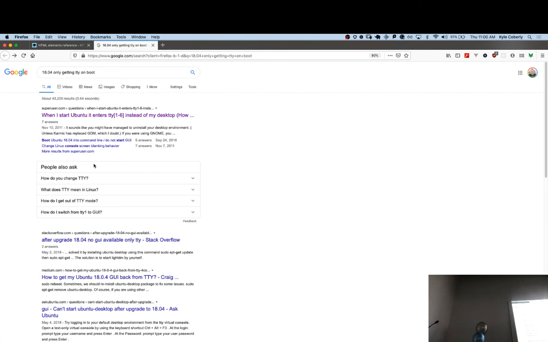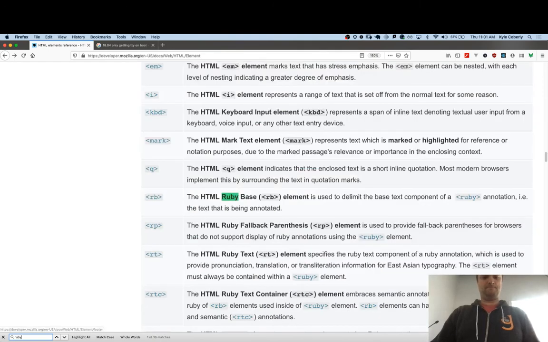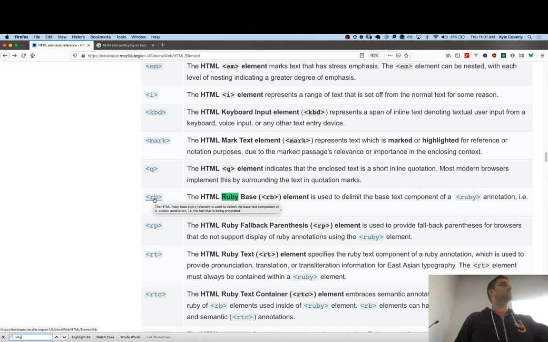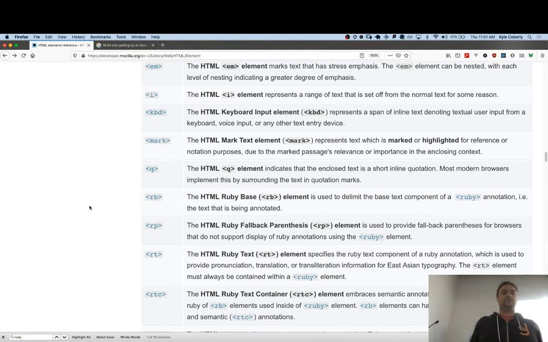Zach, what'd you find? Well, I'm kind of interested in the Ruby tag. I'm wondering what exactly it is. Any element represents a Ruby annotation. Ruby annotations are for showing pronunciation of these characters. Yep. Maybe I was thinking of the RB tag. Yes. So, Alice, are you familiar with Ruby annotation?